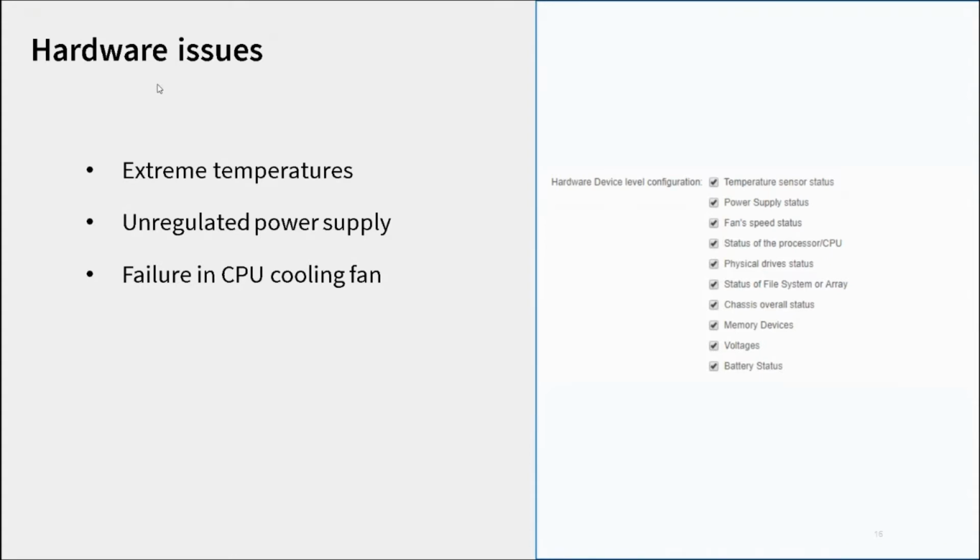Now, in order to mitigate this, Applications Manager Server Monitoring offers users the ability to monitor various metrics like the temperature, power supply, the hardware status, which is the physical drive, the overall chassis, the voltage, and many other things. Now, let us quickly go to the UI and have a quick look at one of the existing server monitors as well as VMs.